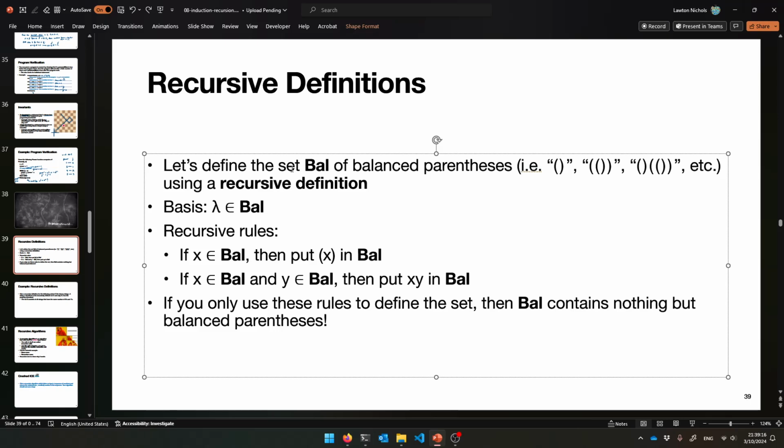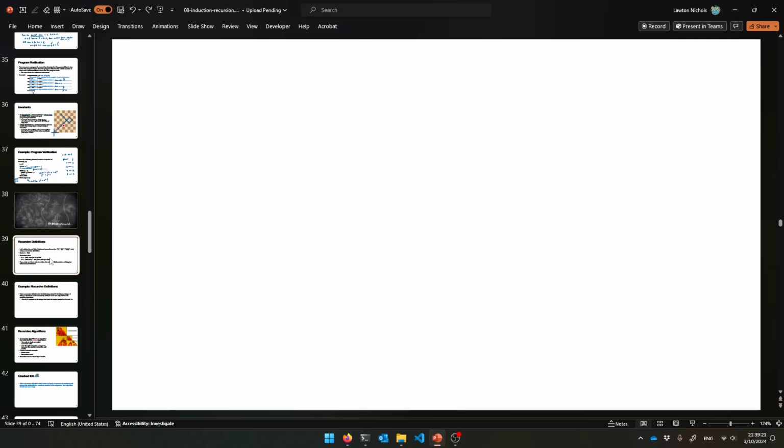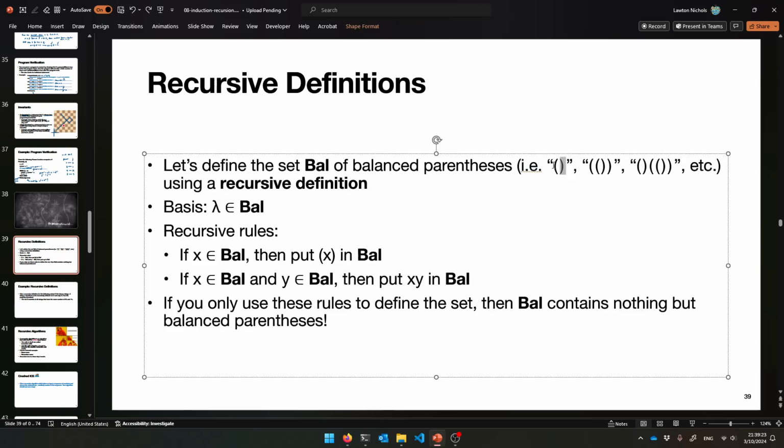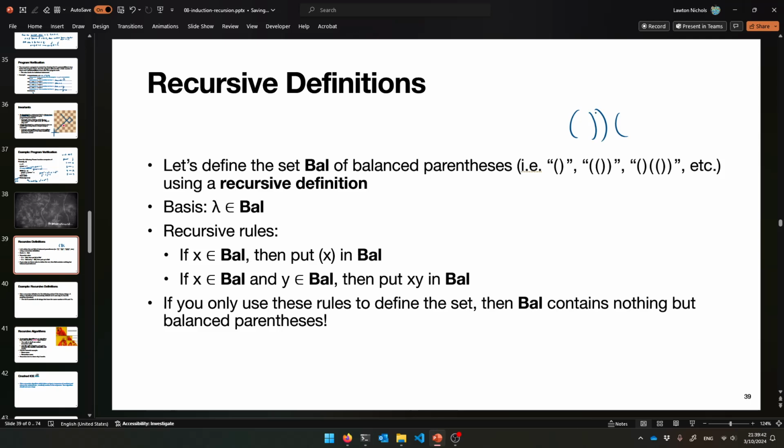Let's define this set, we'll call it bal, of balanced parentheses. These are strings where the parentheses are nice and balanced, right? Does that make sense? We can define what it means to be a string where all the parentheses in it are balanced with this kind of recursive definition. Just making sure you can never have a string that looks like this. See how this one is making it unbalanced? We don't want to be able to have that kind of thing.